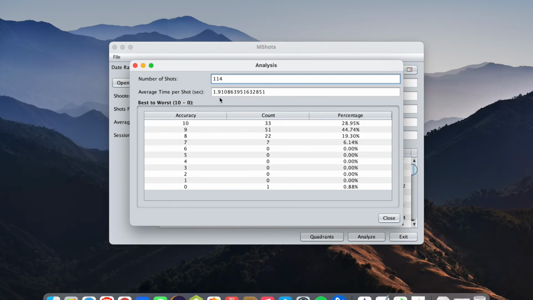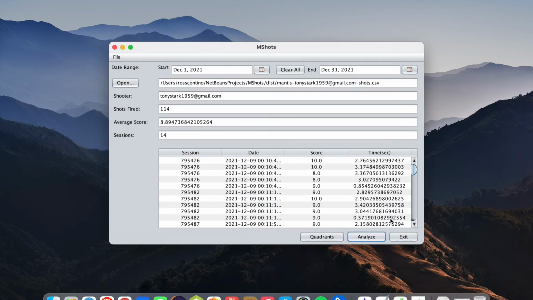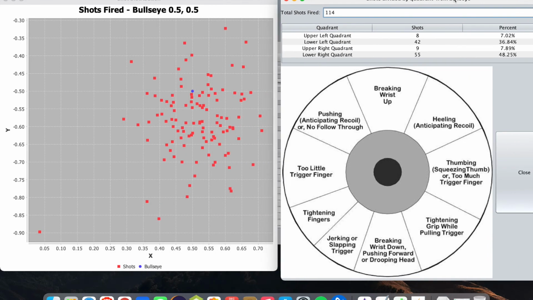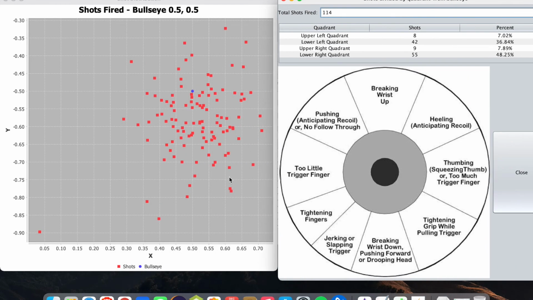Notice it looks like I got a little bit faster, and it gives you a distribution of these shots relative to the bullseye. And again, quadrants now, when you press it, you'll see there are not nearly as many dots on this. And again, see that the graph is automatically adjusted. Now the bullseye is up here where that blue dot is, and it still is showing that the vast majority of my shots are going down and to the right.